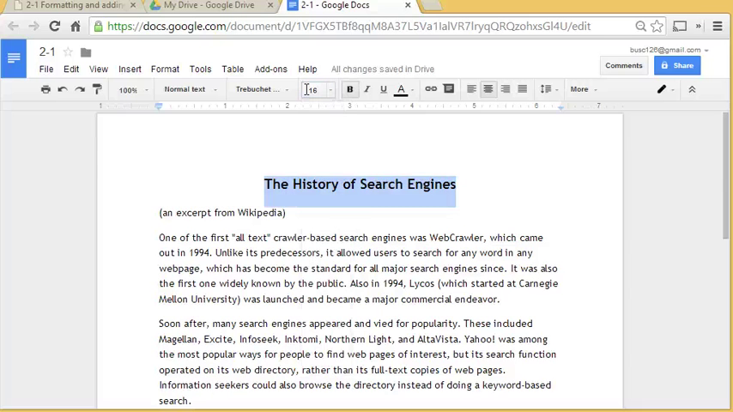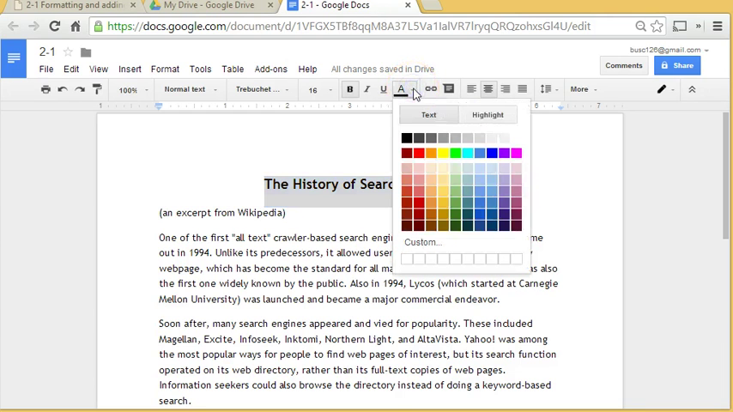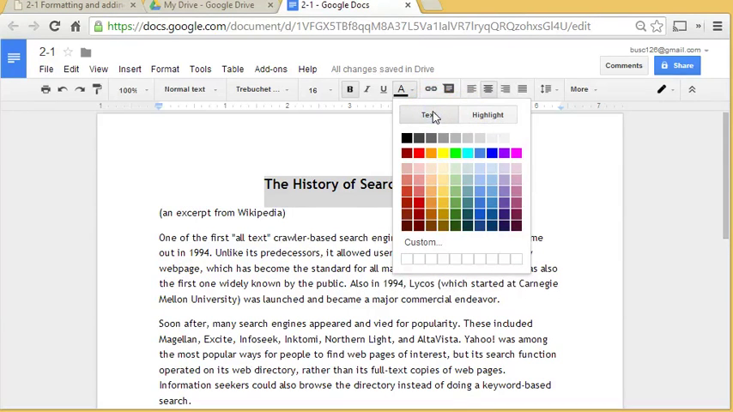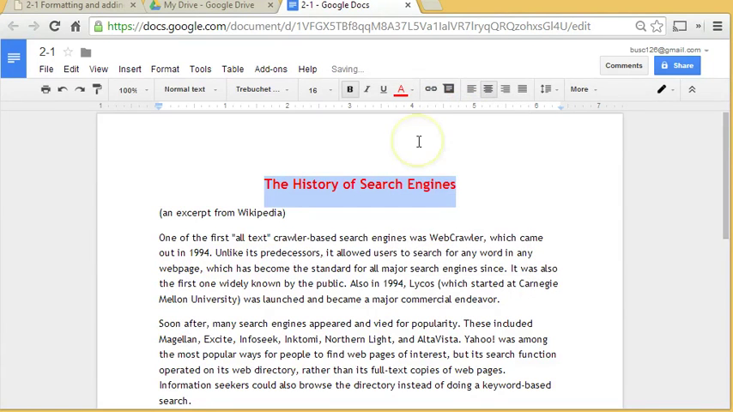So I've got the history of search engines. And then we're going to change that text color using this text color button to red. Notice you have the option right here. You can do a highlight color, which is like a highlighting pen, or the actual font, which will change the actual letters. And I'm going to do that to red. Okay, so now I have a red centered, font size of 16, bolded title. Okay, that's direction 1.